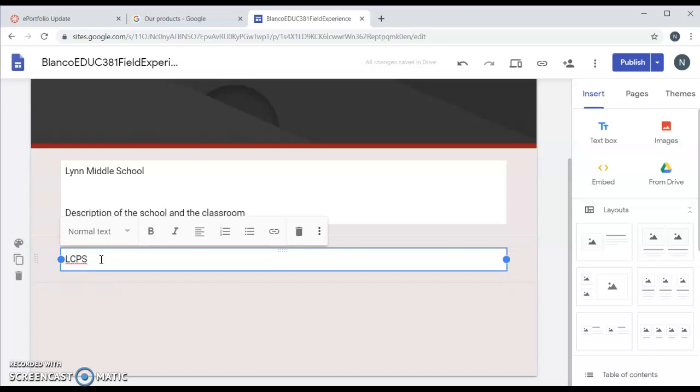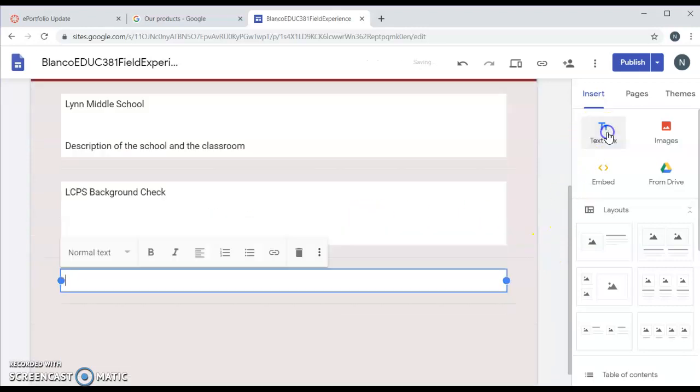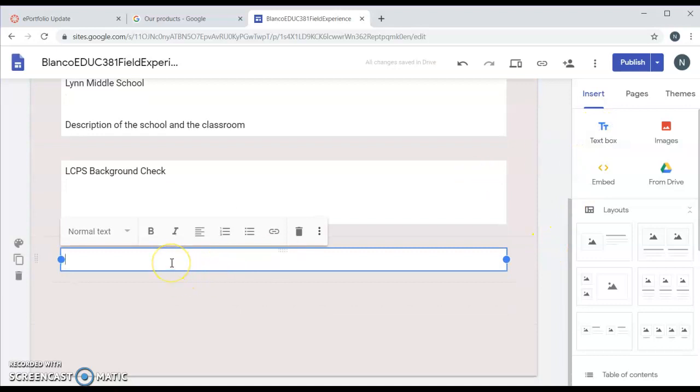The next little section that we want to add is our copy of our blue card. So maybe we call this section LCPS background check, or you could call it blue card. You can come up with any titles that you want. The next section we're going to add is copy of placement letter.